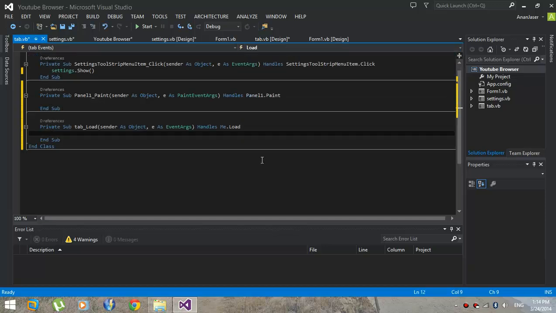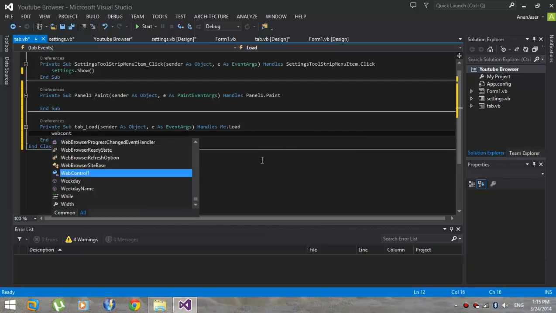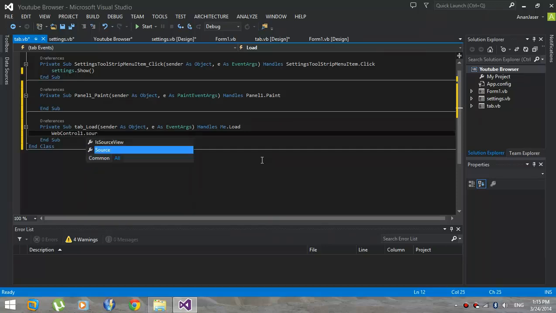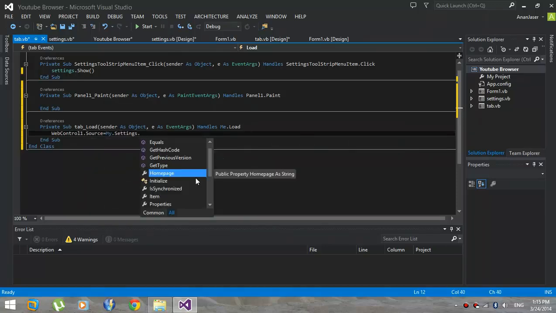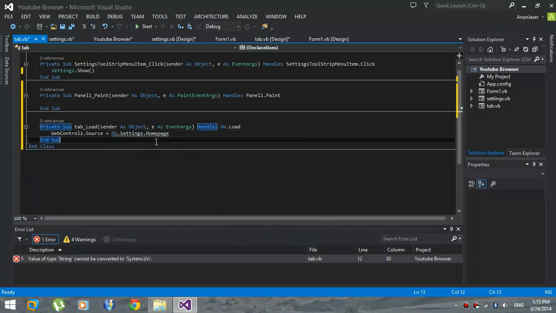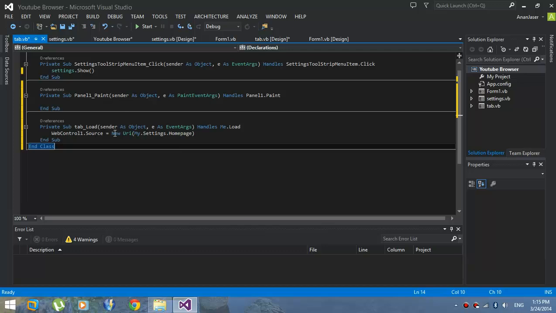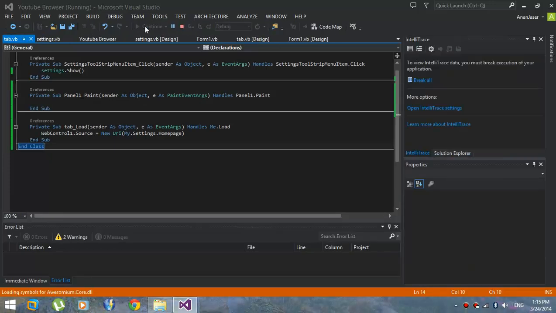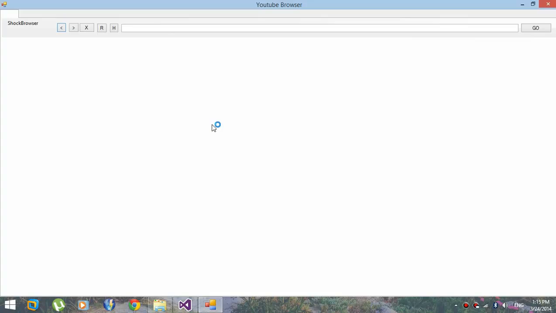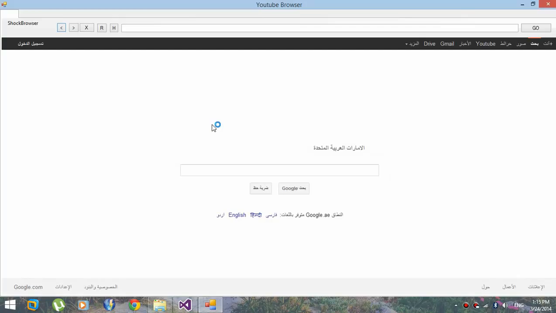Now guys, type in this: webcontrol1.source equals new URI, between brackets my.settings.homepage. Okay, so type in this and then hit start. Now it's supposed to go to Google. That's what it's supposed to do. Alright, so I guess it's loading, and yep, it went to Google.